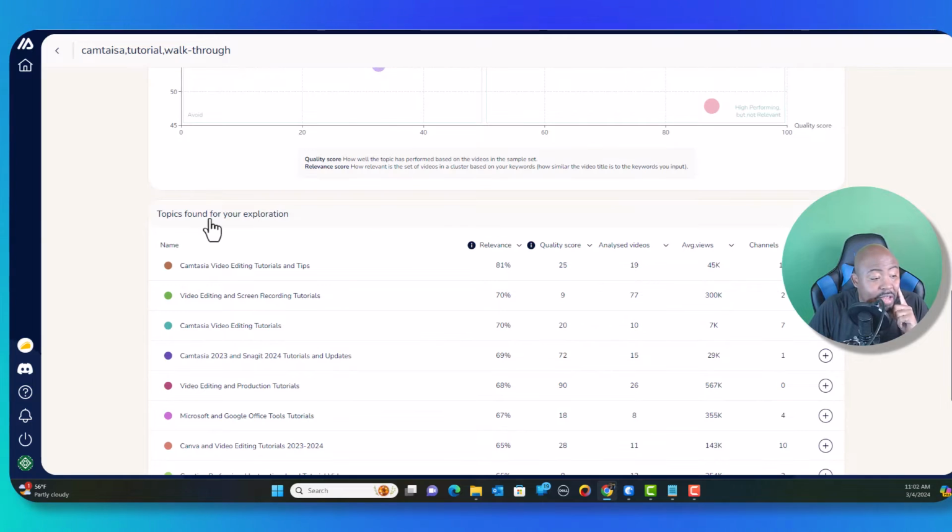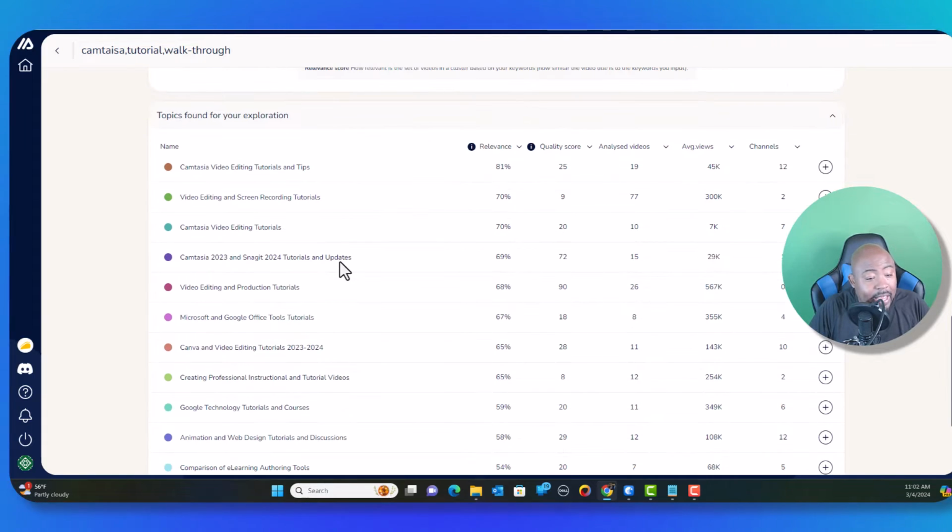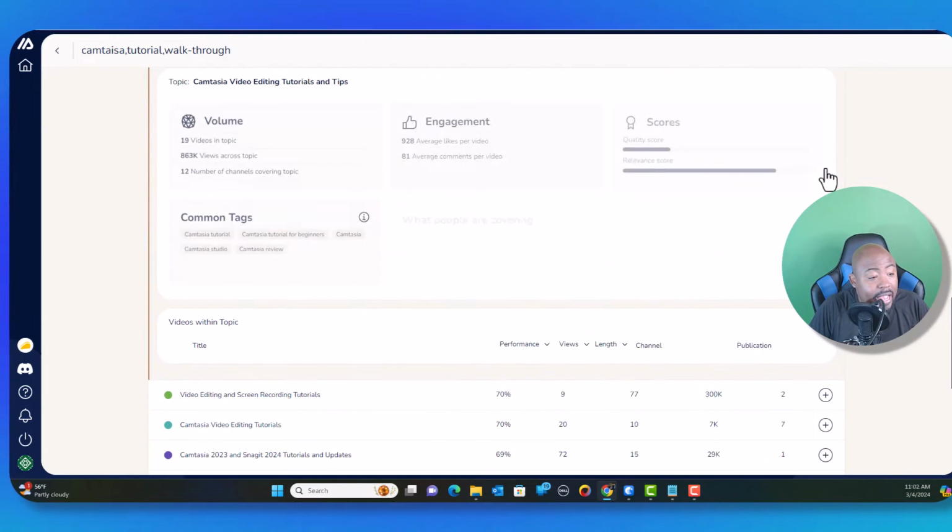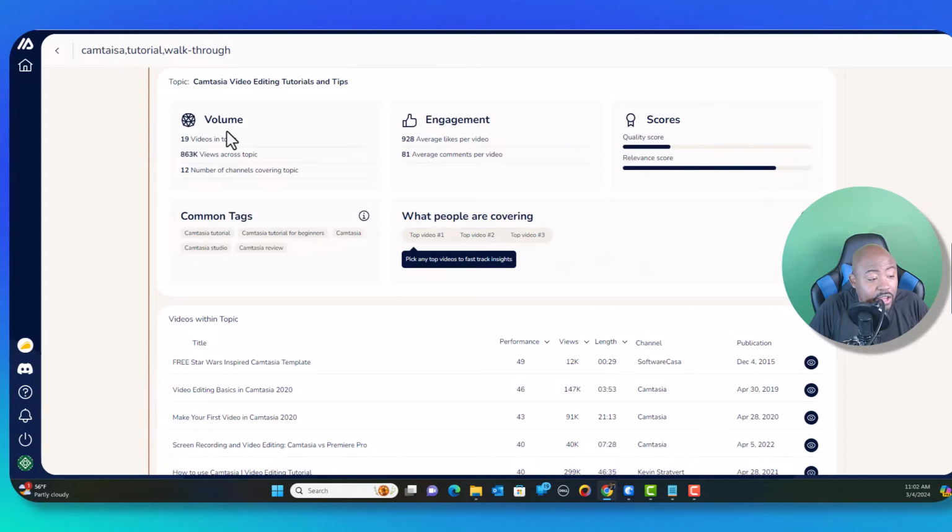And now you're going to see topics that they found for our exploration: Camtasia video editing tutorials and tips. So you can find that as well. That's one of those things that you can definitely look into. And then you can open this up and it's going to give you the volume, the engagement, the scores. It's going to give you common tags for it and what people are covering.